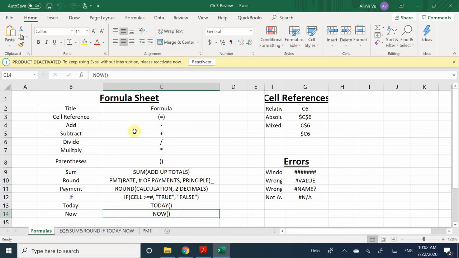And you can also manually type in your equation as well. Excel understands the functions of regular math. If you use the minus sign, it will subtract. If you use the plus sign, it will add. If you use the slash sign, it will divide. And lastly, the asterisk is your multiplication, as well as parentheses. Excel understands all of these functions and does exactly what you ask it to do.